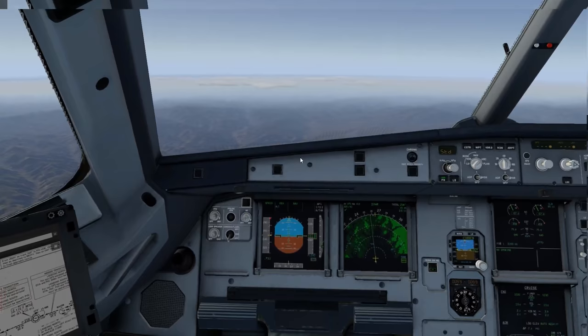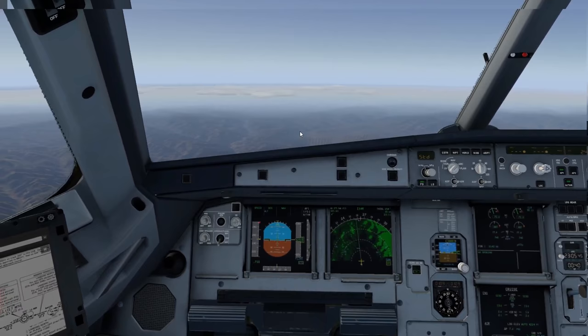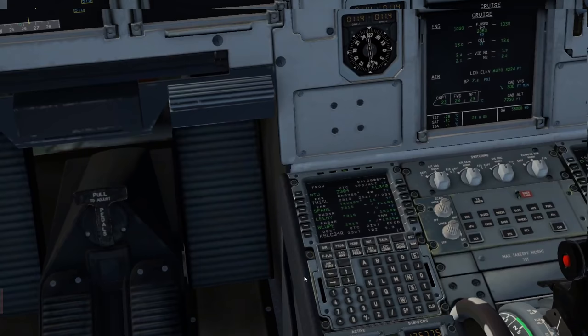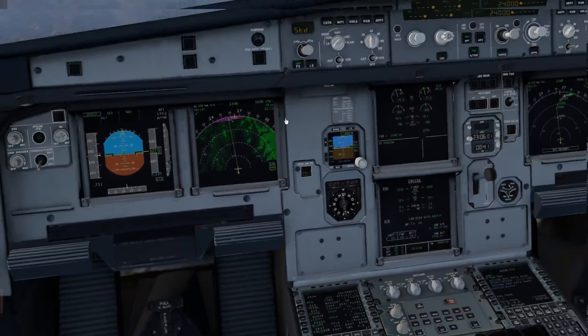And good evening, Salt Lake Center, Delta 2806, descending out of flight level 340 for 240. Delta 2806, Salt Lake Center, roger, cross Spain at and maintain 16,000. Salt Lake City altimeter is 3027. Cross Spain at 16,000, 3027 altimeter, Delta 2806.